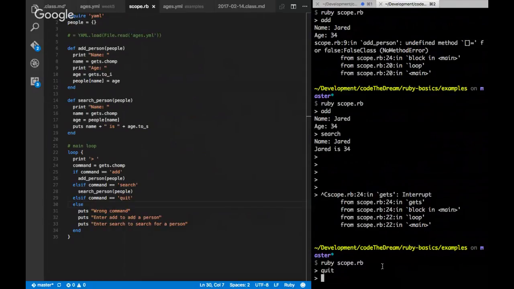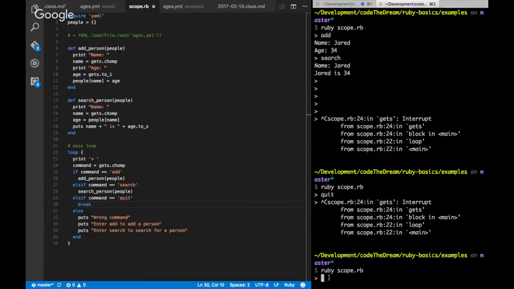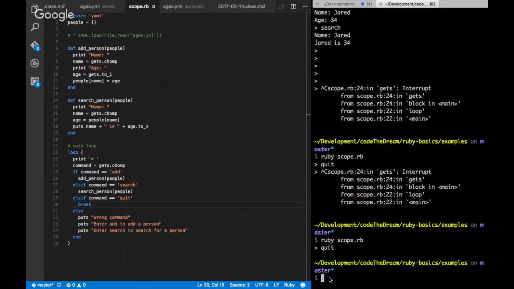Okay, why am I not exiting? Oh, because I'm not doing anything there. See? The perils of live coding. All right.